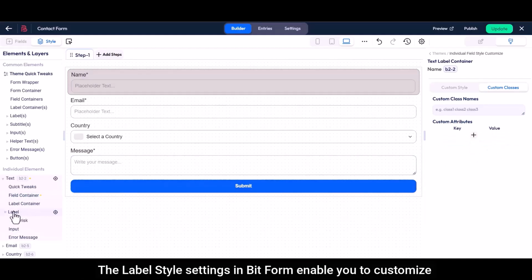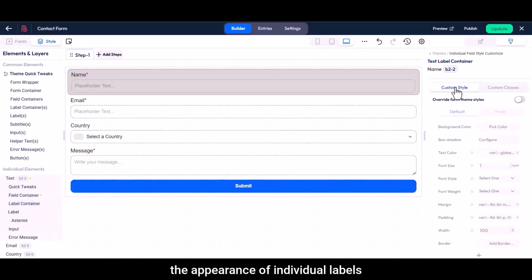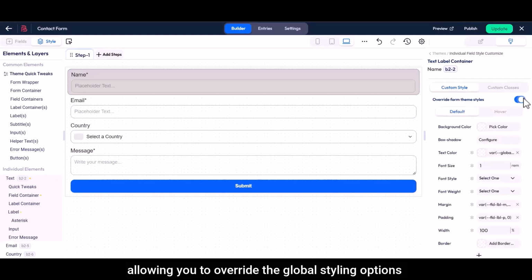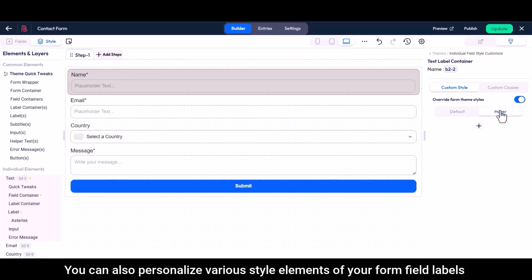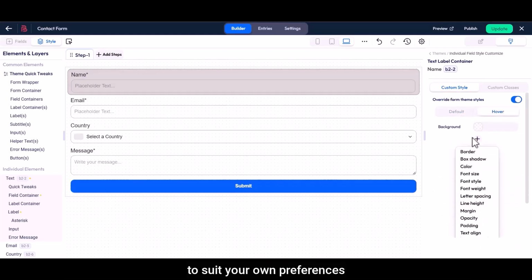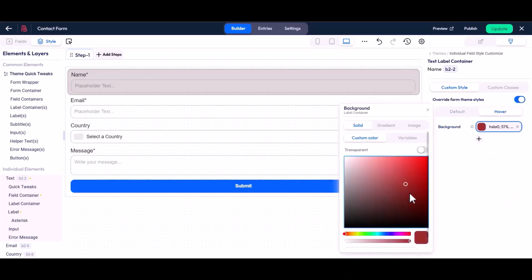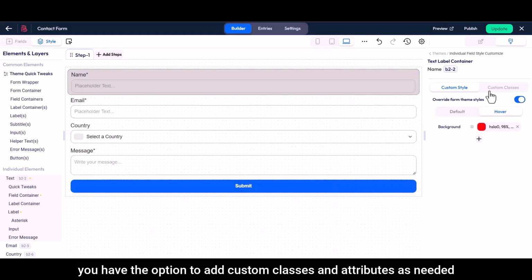The label style settings in BitForm enable you to customize the appearance of individual labels, allowing you to override the global styling options. You can also personalize various style elements of your form field labels to suit your own preferences. Additionally, you have the option to add custom classes and attributes as needed.